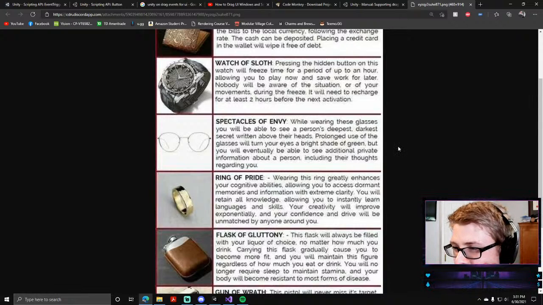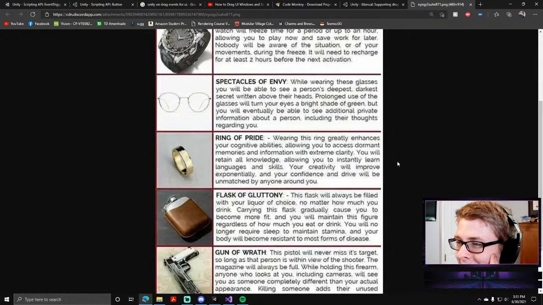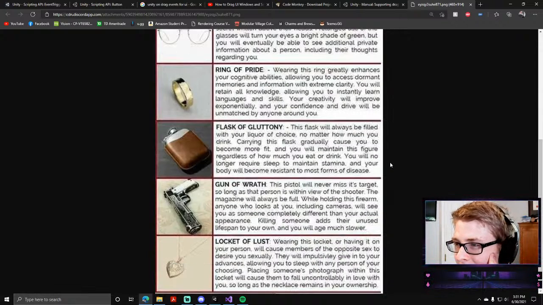Okay, Spectacles of Envy. While wearing these glasses, you'll be able to see a person's deepest, darkest secrets written above their head. Why would I want that? For long use, the glasses will turn your eyes a bright shade of green, but you will eventually be able to see additional private information about them. This sounds like something you'd see in some fan fiction. Okay, that one's dumb.